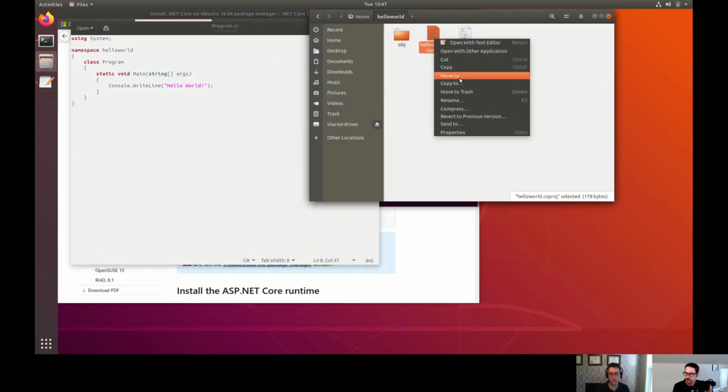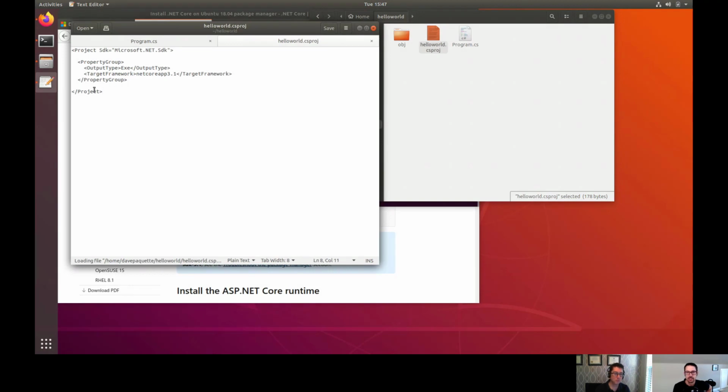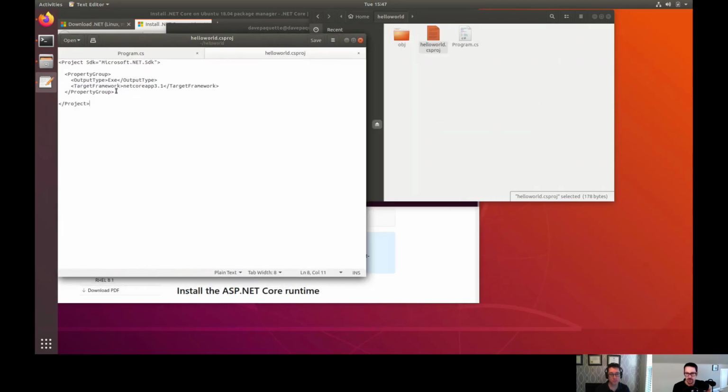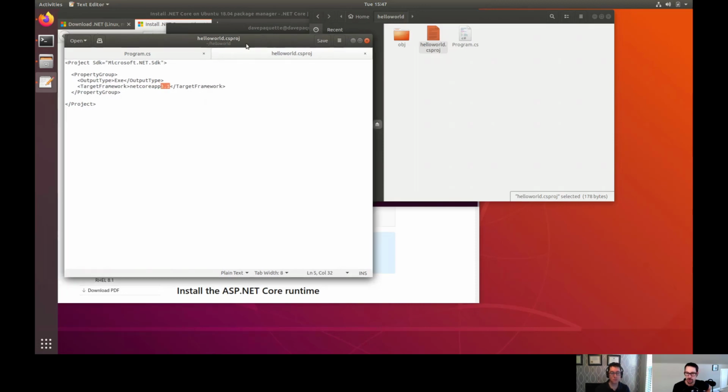The other file here is a CS project file. And if you're not familiar with .NET Core, that's just a file that tells us what version of the SDK and what version of the framework this is running. It's a .NET Core app 3.1. I mean, it's using the 3.1 version of the framework. And there are other potential settings in here if we're referencing other packages. But for now, it's very straightforward, and we don't actually need to edit this file.